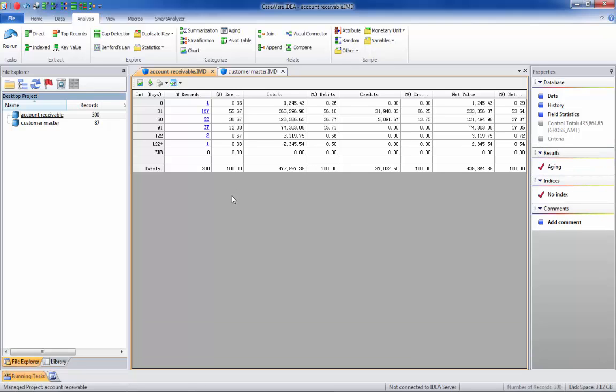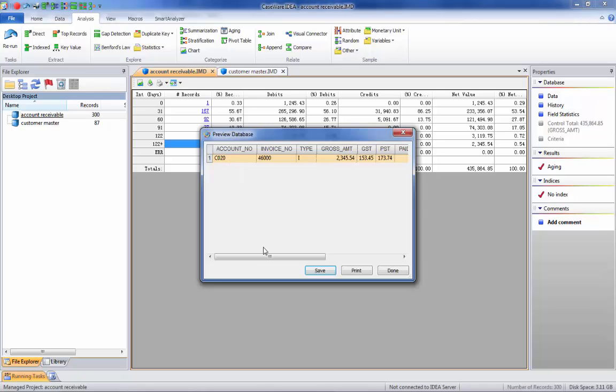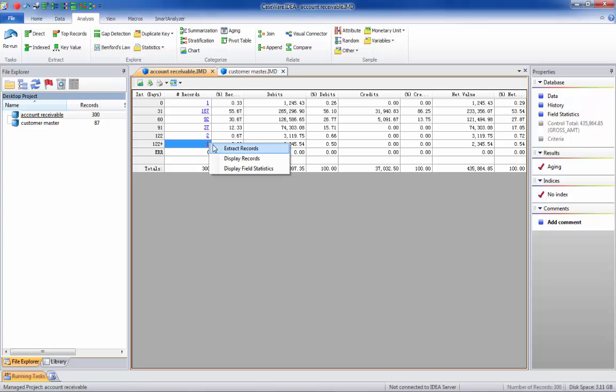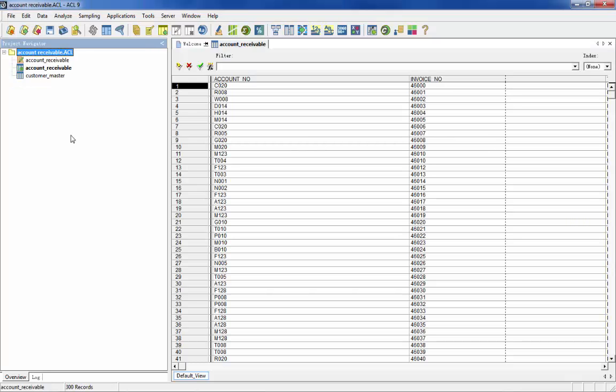Here you can also go into that record by left click it, and it will ask you whether to extract records, display records, or display field statistics. If we choose to display records, then it will show the records that have dates more than 122 days, and you can also print this. And if you want to extract records, then it will generate a new table that contains these observations. Now let's go back to ACL.